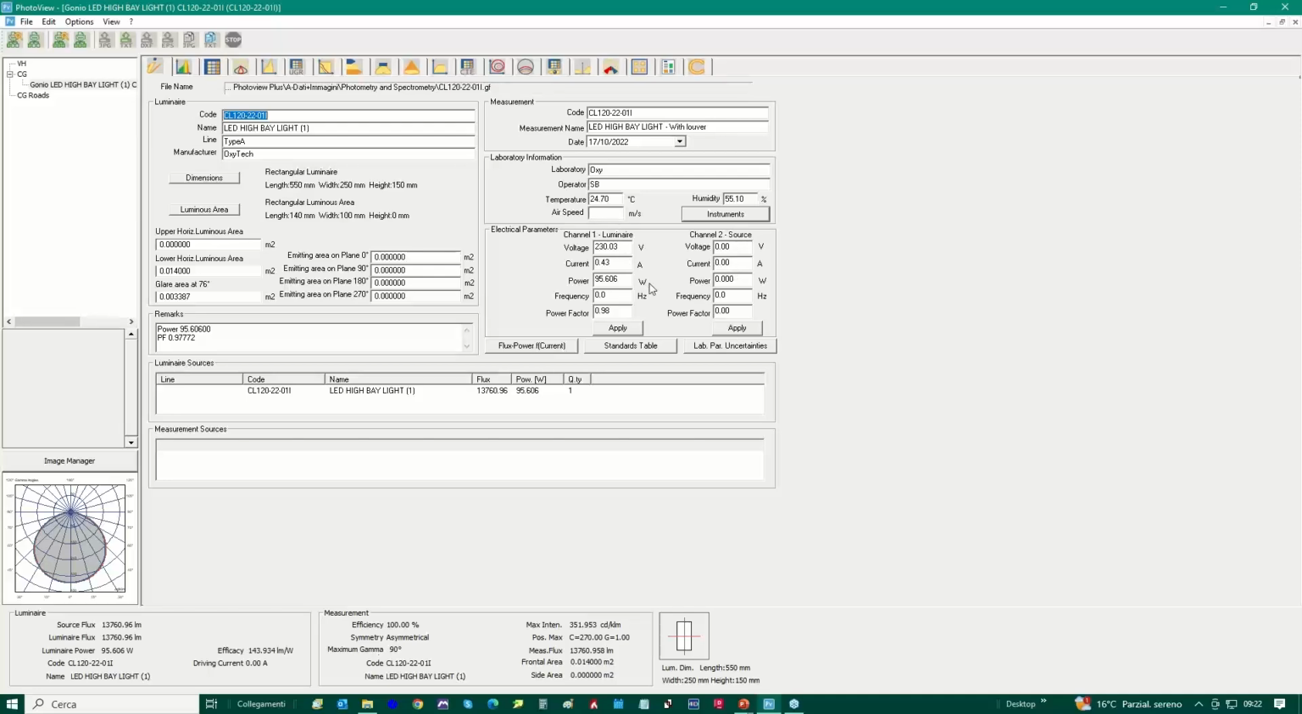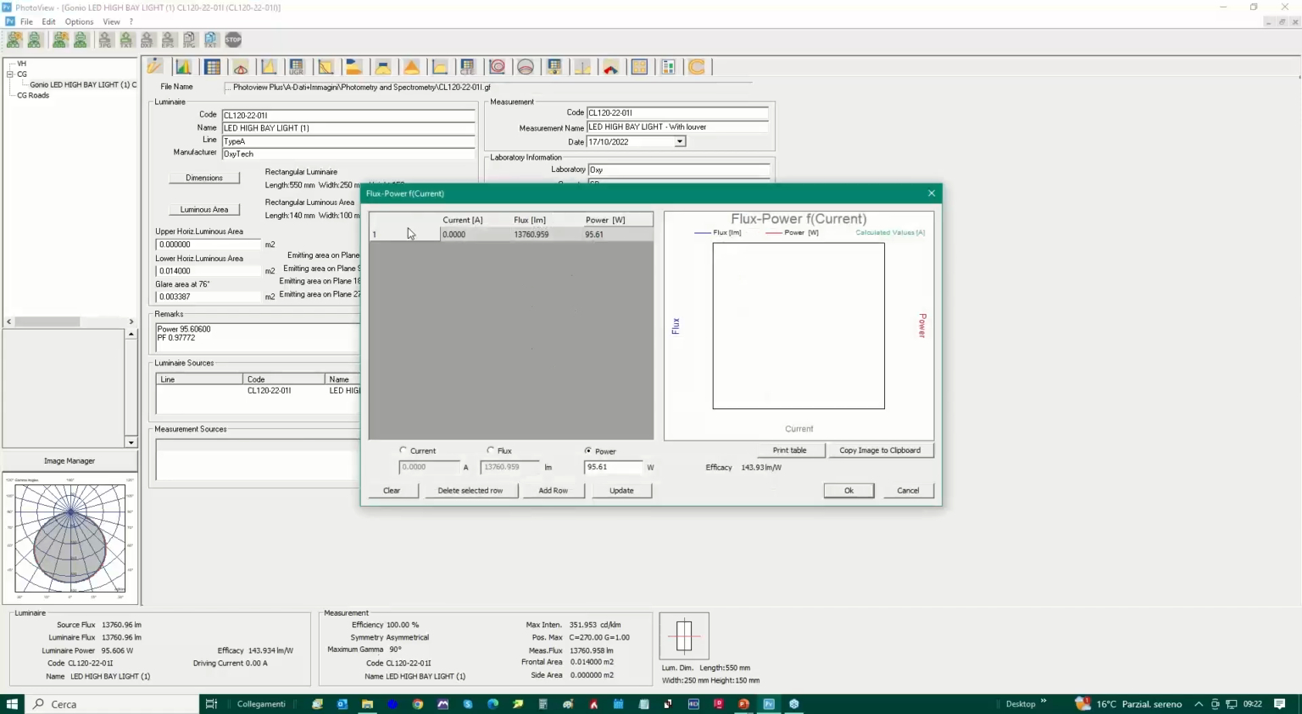It is then also possible, for example, to input the values at the end. You input the value and then you apply. The program is also carrying other features. So, for example, the flux and power in function of the current. Over here, it is possible to input all the values corresponding to the different configurations of your driver. And so you're going to have different values for flux and power in function of the current.